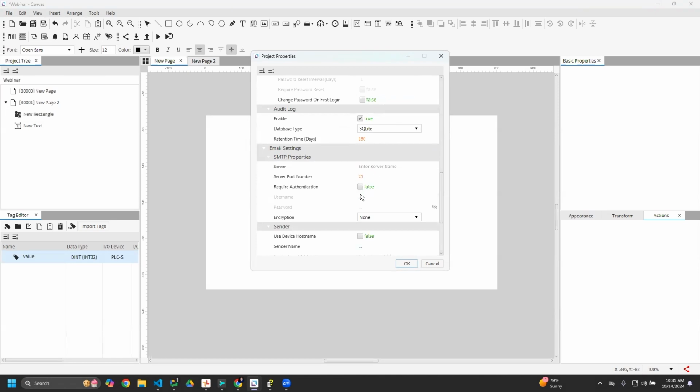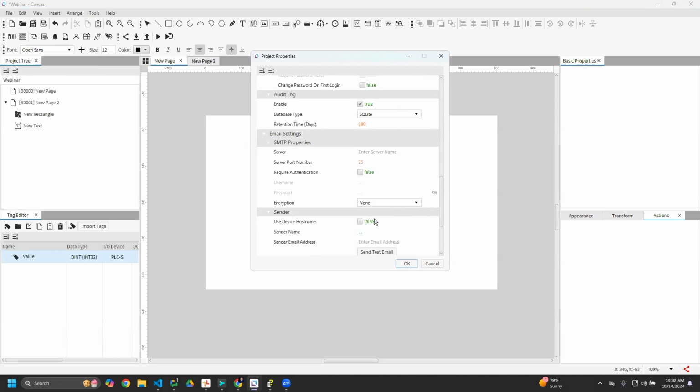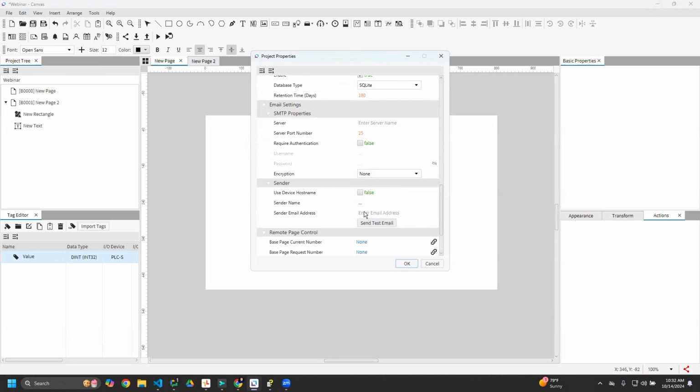You need the server name as well as a username and password, and then sender. You can change the sender name to the email or phone number, based on the provider that is used to send a text message. So that is pretty powerful. We also support SSL or TLS encryption over SMTP.